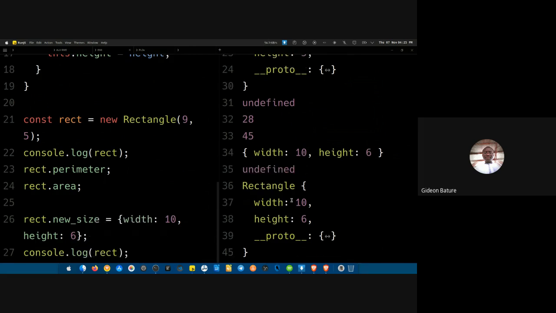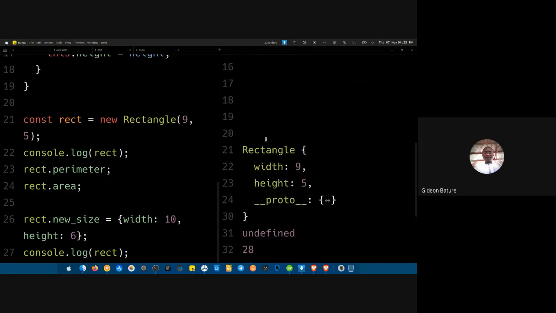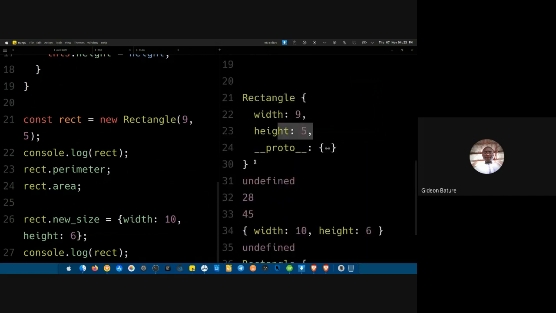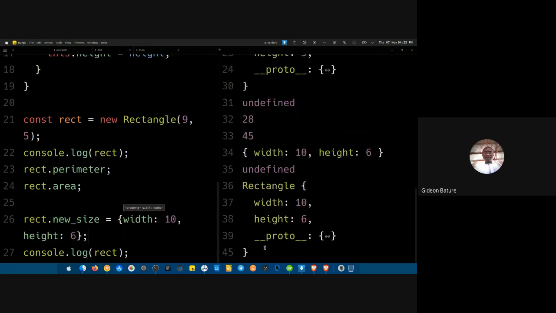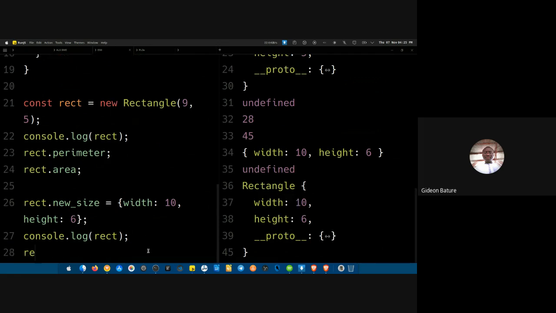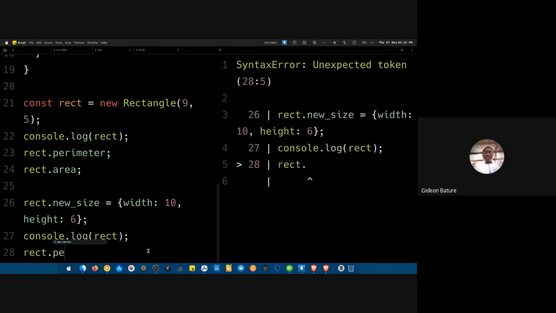So if you look at console.logging the rect, now look at it here. What we have is 10 and 6. Formerly, look at what it is. Look at it here. Formerly, it was 9 and 5. But because of this change we have done here, using our set function, look at it. We are now having rect to be 10 and 6. So of course, if we find the perimeter, we have rect.perimeter.